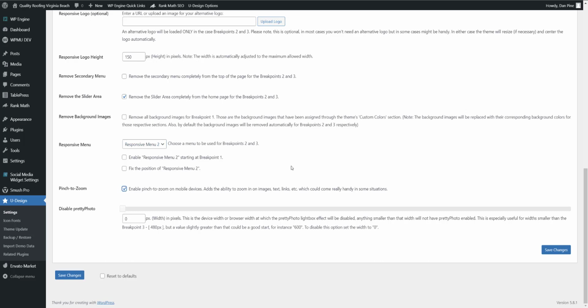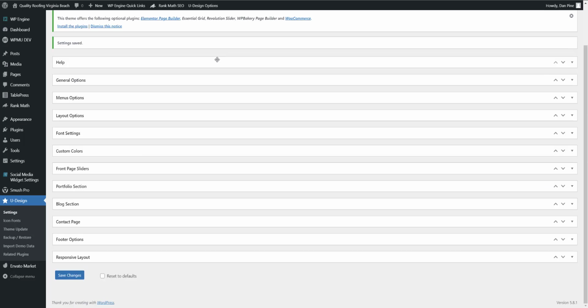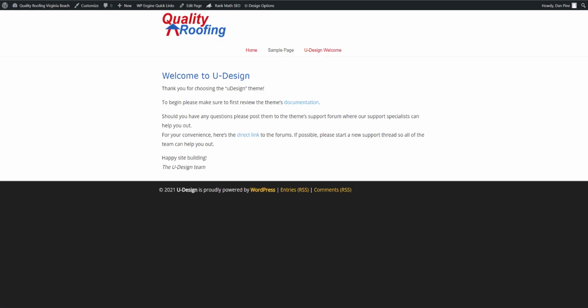Let's see, enabled pinch to zoom. This is another thing that's very important. That way they can zoom, they can pinch in and out. So that's good. And then the disable pretty photo, we're going to go ahead and disable this below 600. That should be fine. Go ahead and save that and close that up. I just like to click save changes on this. And then, yep, okay. So now we are going to refresh this.